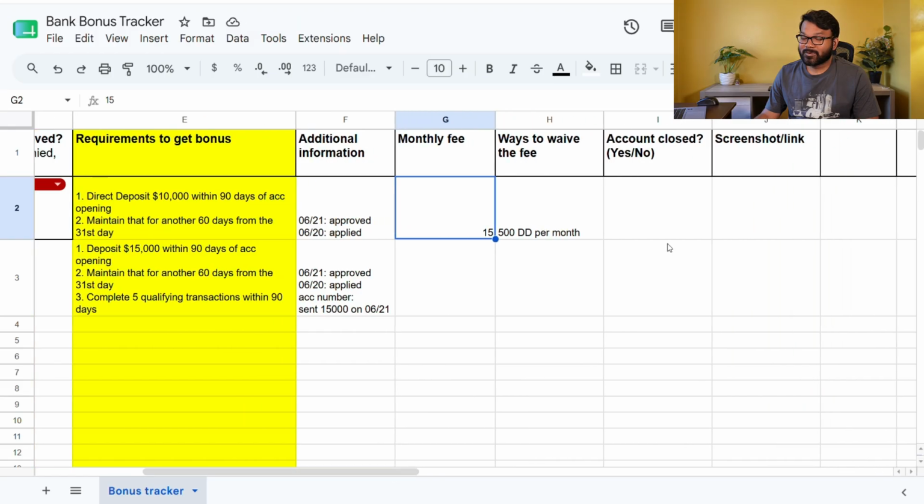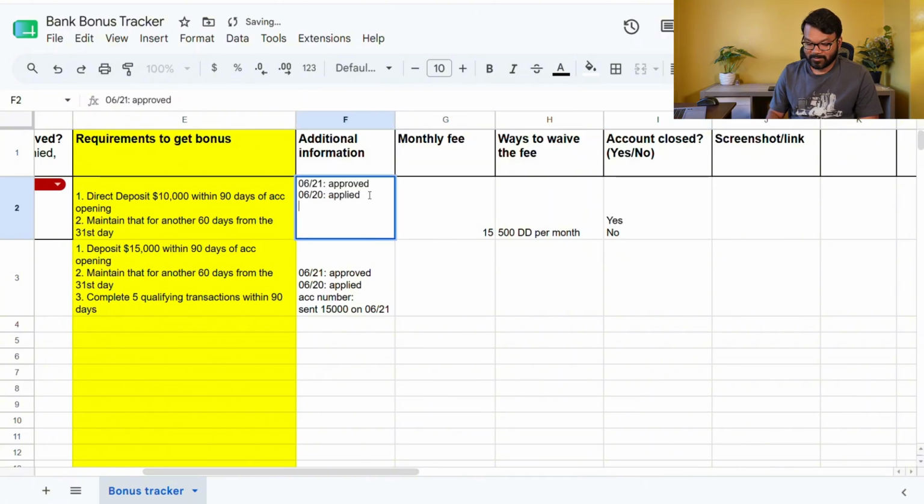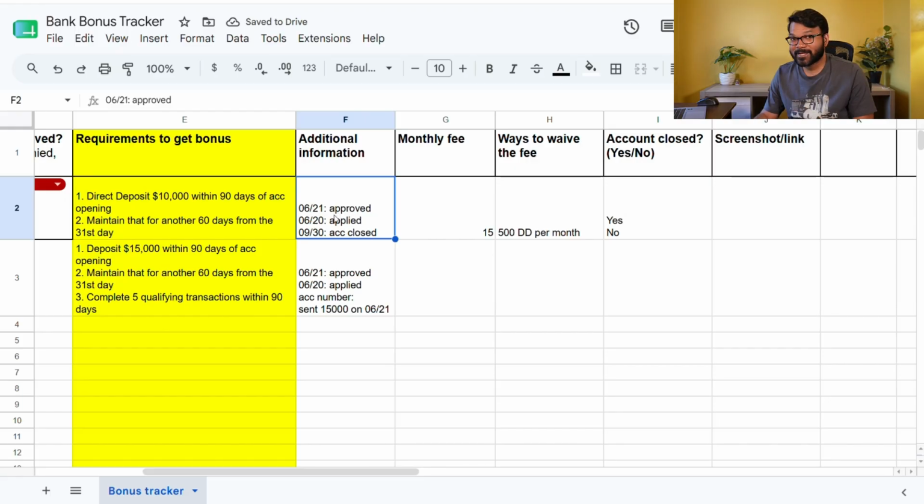And then account close, because you want to make sure that after you get the bonus you close the account, because some of the banks allow you to get the bonus every 12 or 24 months. So you can say account closed, yes or no, whatever it is. And you can also write something here, let's say 09/30 account closed, right? So you can play with this. It's really helpful so that you can get this bonus every 12 months or 24 months depending on the bank's rules.